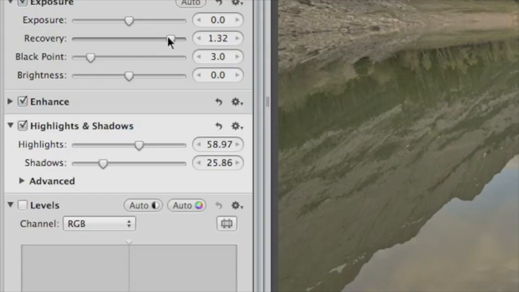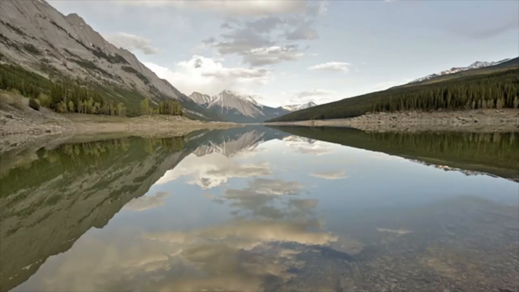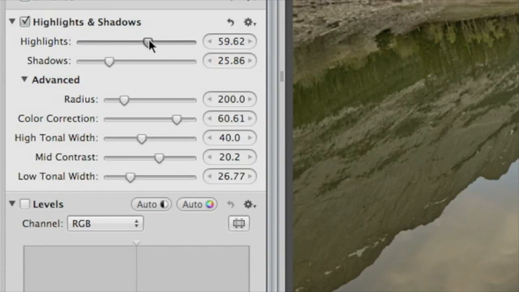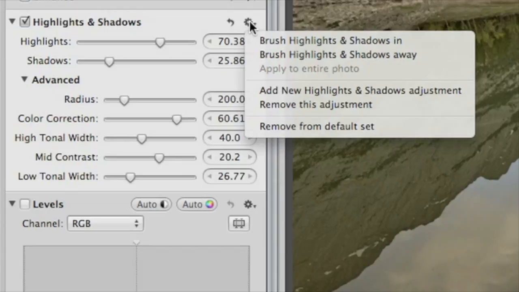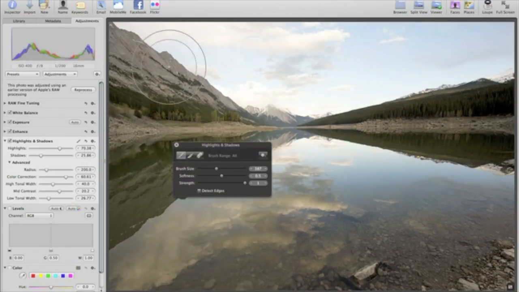For more refined adjustments, open the Advanced Controls at the bottom of the Highlights and Shadows tile. Here you can fine-tune the effect of the Highlights and Shadows adjustments. If there's a spot in a photo where the highlights need to be lowered, but you want to leave the rest of the image untouched, set the highlight control to the level you want, and then choose Brush Highlights and Shadows from the pop-up menu on the adjustment brick. Apply the highlights adjustment by just painting it in.